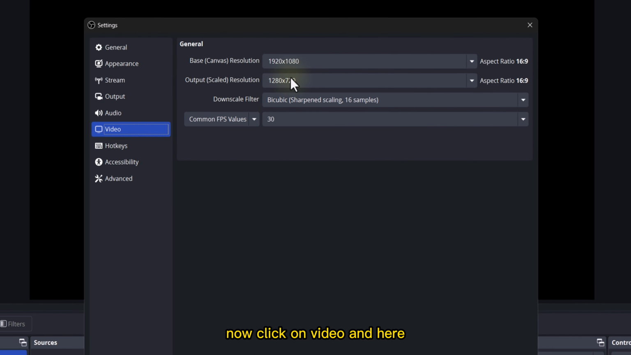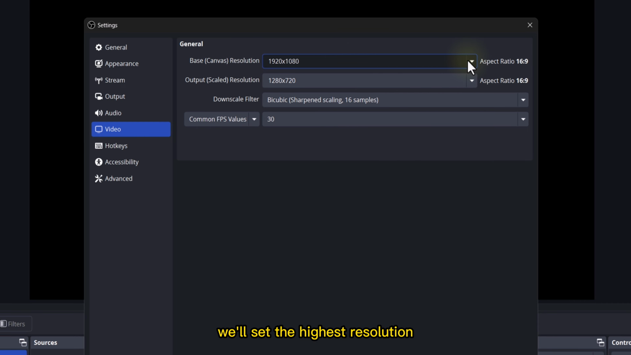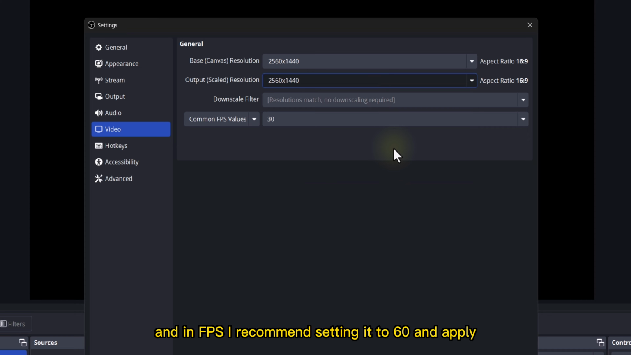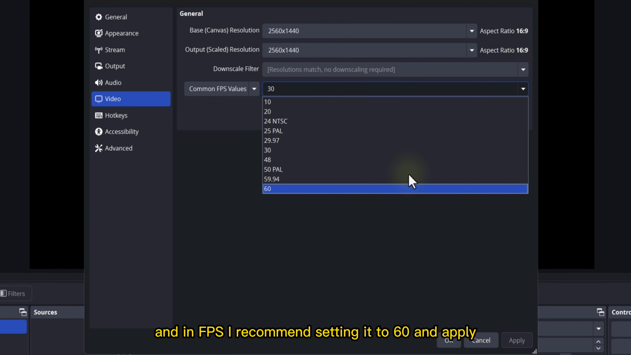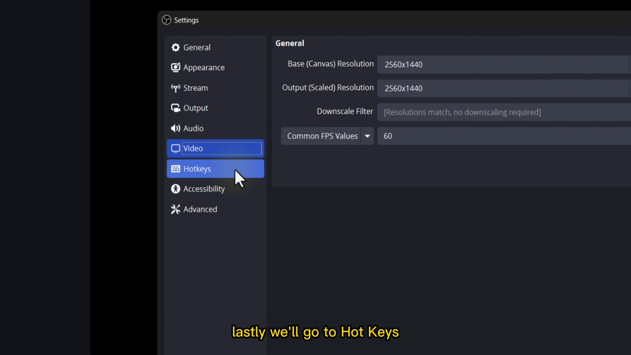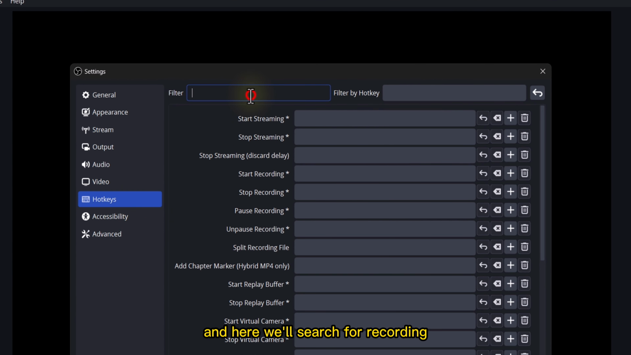Now click on Video, and here we'll set the highest resolution our monitor currently has. And in FPS, I recommend setting it to 60. And Apply. Lastly, we'll go to Hotkeys, and here we'll search for Recording.